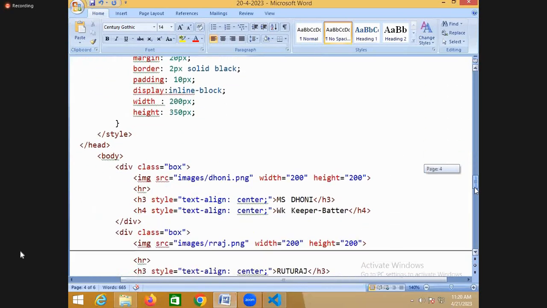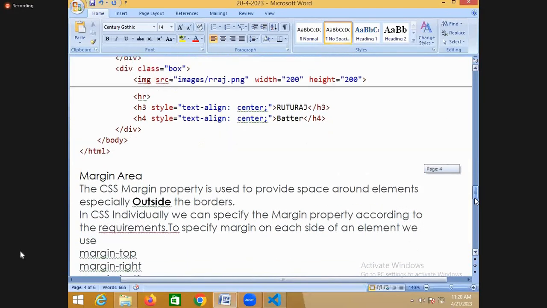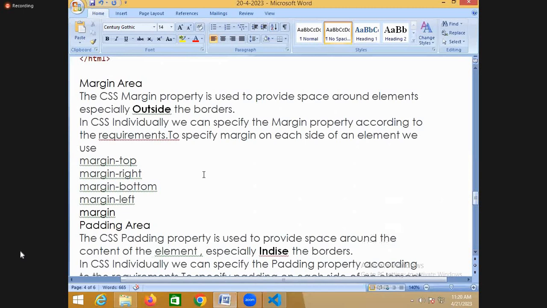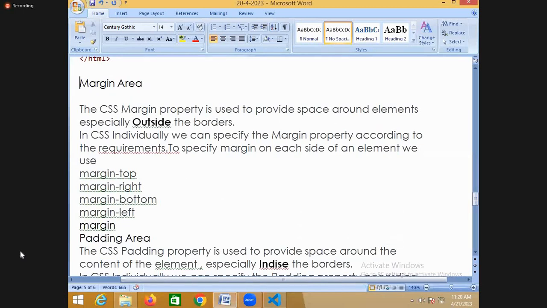Yesterday I gave one example, and I was talking about margin areas. When you are working with the margin areas, the CSS margin property is used to provide space around the elements, especially outside the border. This is outside the border. You define which one? Margin, right?